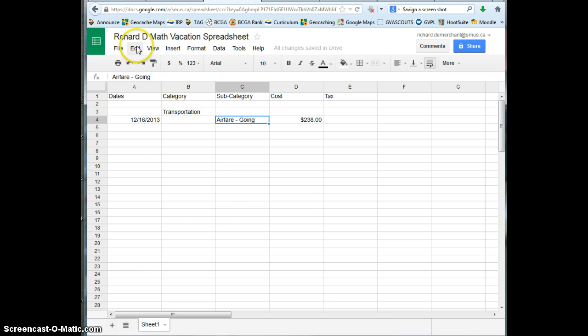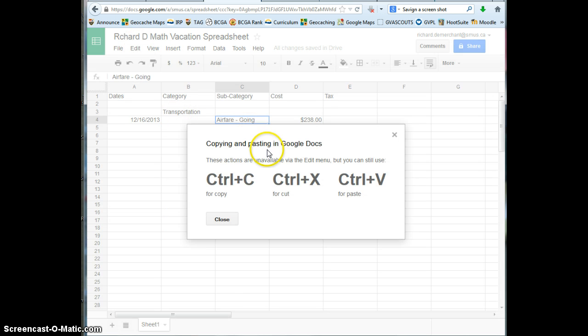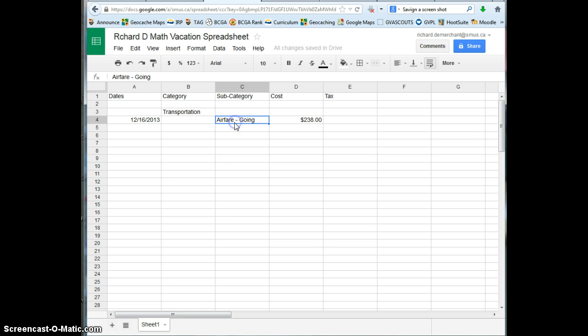So I'm going to copy the cell: Edit, Copy, or Control C. And I'm going to paste this in, and this is going to be airfare return. Now I've found out that the cost of my airfare is going to remain the same, so I'm going to copy and paste. It's the same going as coming.